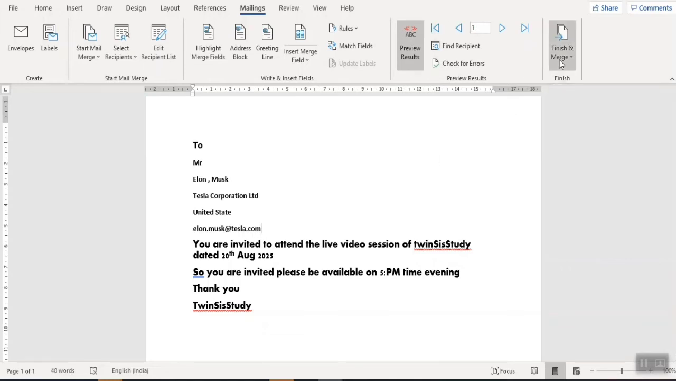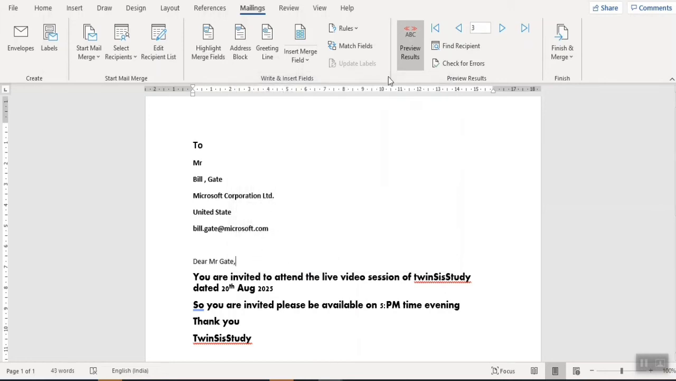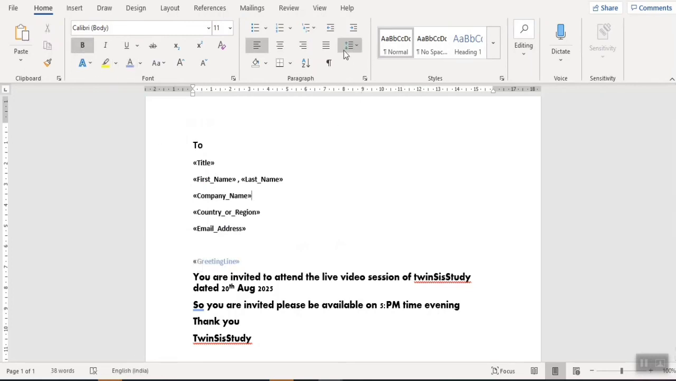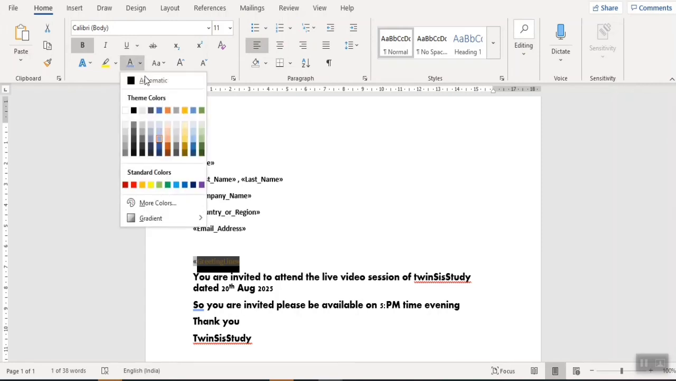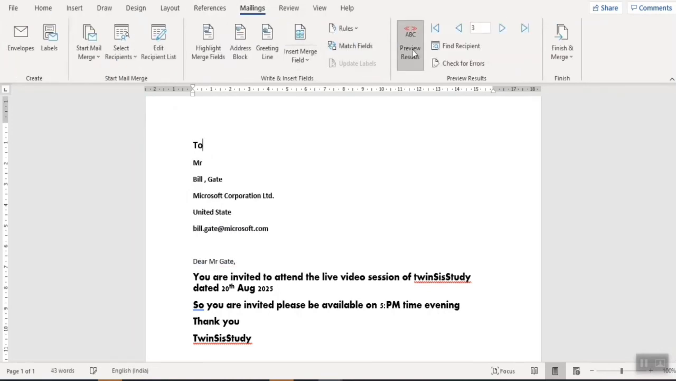So you can even print it. There is one more thing, the greeting line you can edit, like Dear Mr. Zuckerberg, Dear Mr. Gates. So you have the option here. If I go back to the normal view, you can have this greeting line here. So I am selecting it with a different color, or you can choose any random color to display the main greeting. Once I have selected the color, you can go with the print preview by going to the mailing option. So see, you can see, Dear Mr. Gates, you are invited to attend the live video session. Dear Mr. Zuckerberg, Dear Mr. Mark. So this is the way you can do the mail merge with the letters.